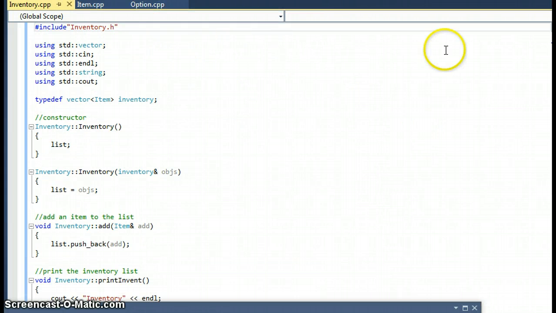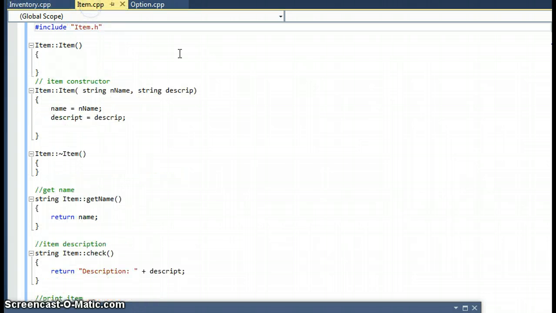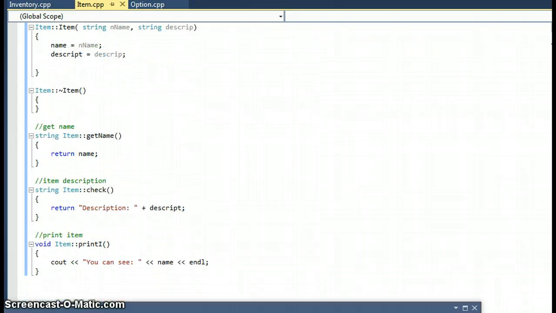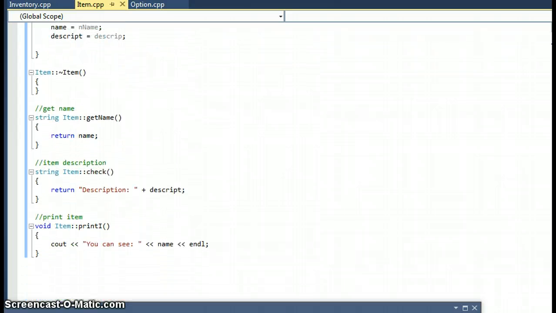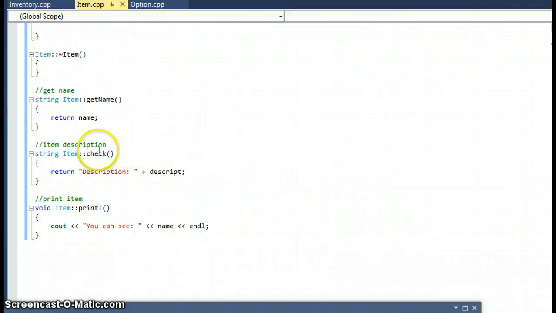Next is the inventory. Well, first off, we have to do the item. Here are the item constructors and the get name. Check the description, which is not used in it, and the print I, which is used for the rooms to print out what they can see.